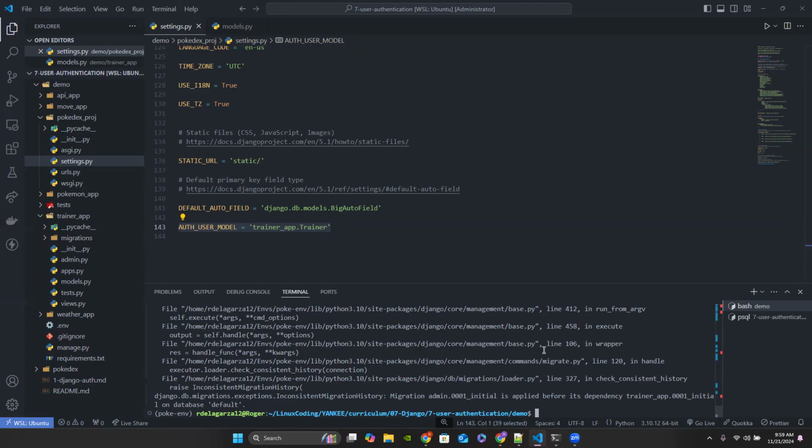It's going to say admin 001 initial is applied before the dependency of trainer app. So it's saying that the initial admin user I had was put into the database, and now you're trying to add a new user, but there is a conflict here. Why do you have both in your database? And it's breaking because of that.